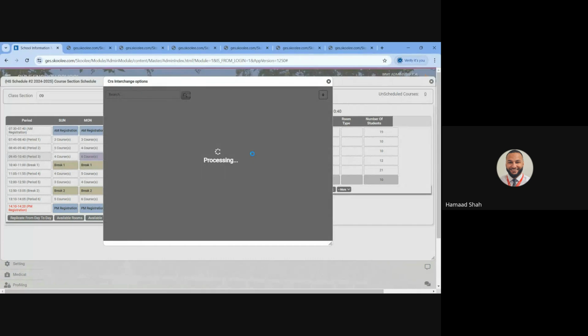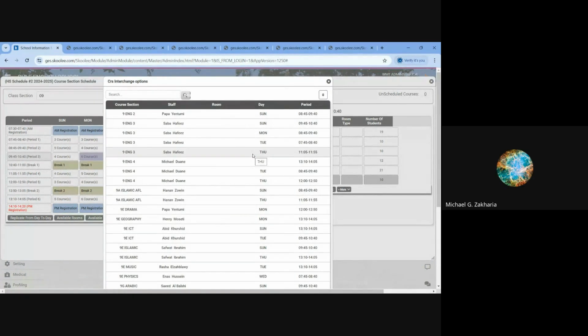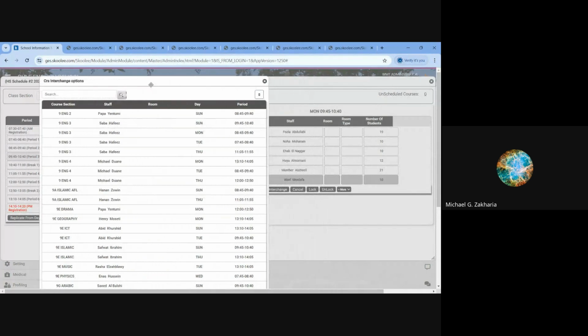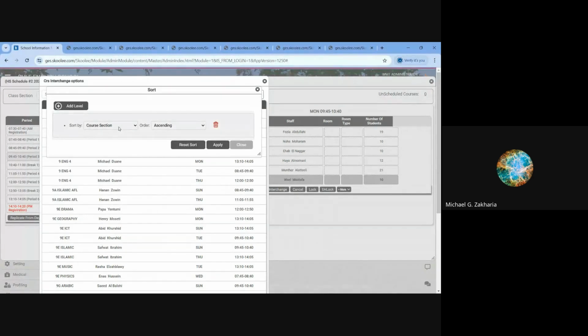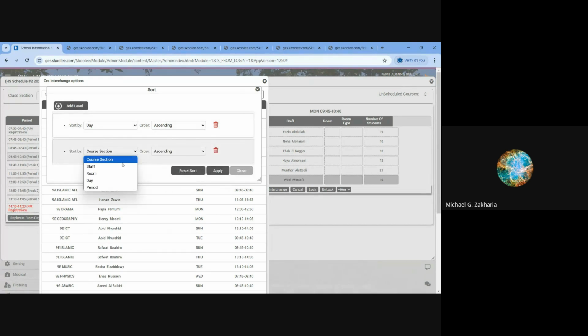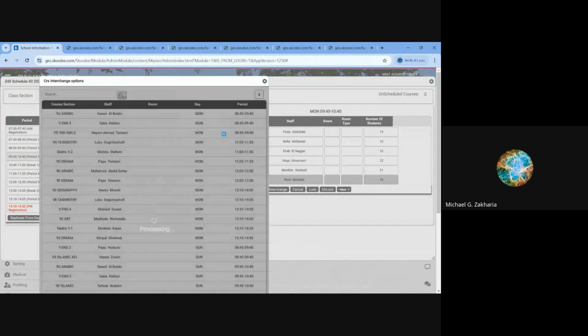Okay, thank you. So now Wael, when I clicked on Wael and I wanted to interchange Wael, it gave me a list. If we sort by day, for example, I would sort by day, period. It allows multiple sorting in here. So let's say day and add another level by period. Apply sort, and it will remember it for next time.